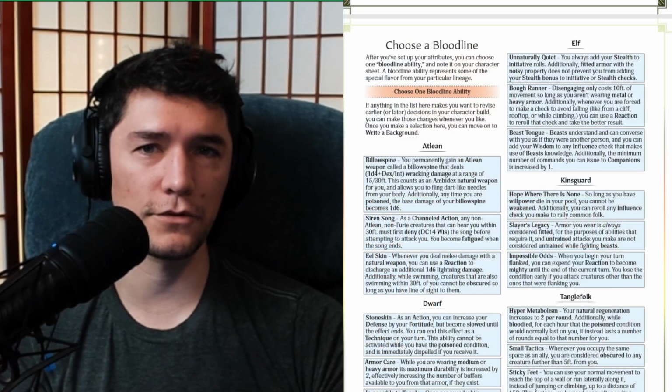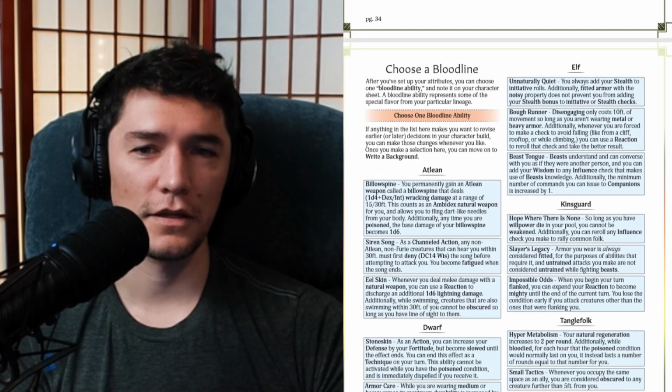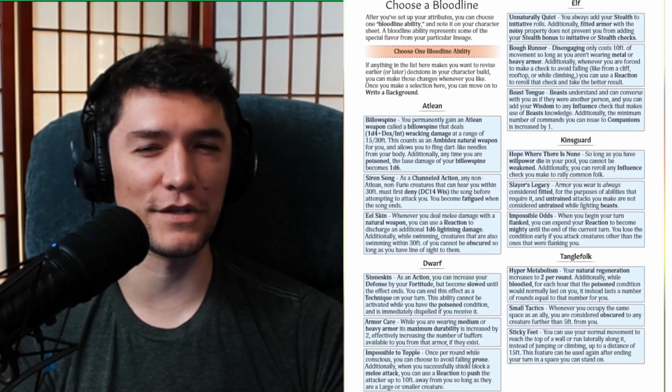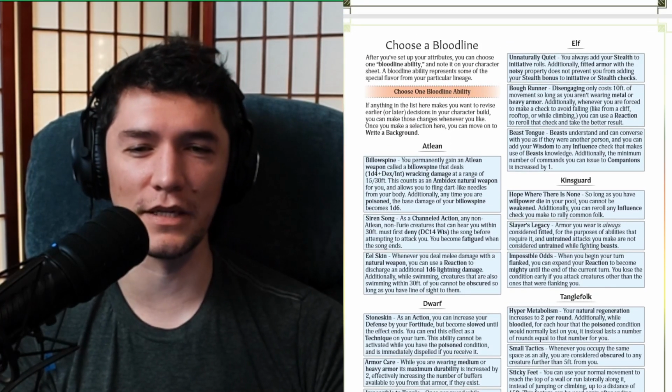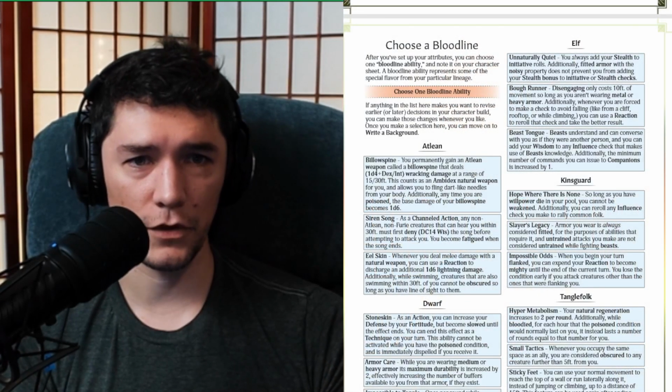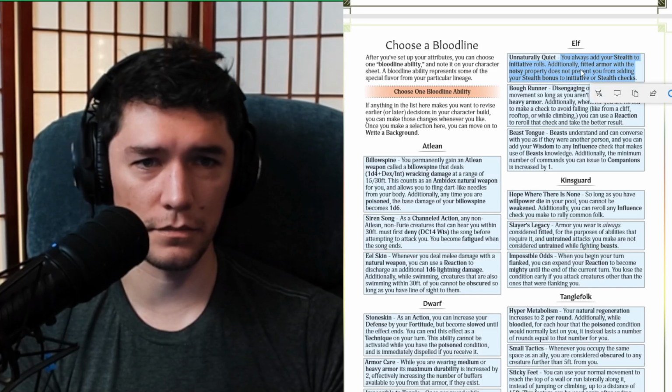So right after attributes, you start making hard decisions about stuff that you probably don't understand if you're new to the game. But go down and choose a bloodline ability. So the elf, just as an example, they have unnaturally quiet, so they can do some stealthy stuff.